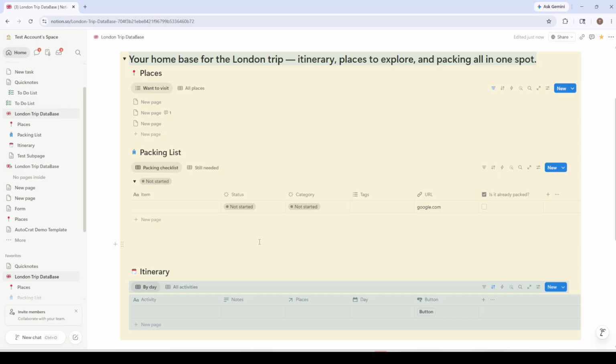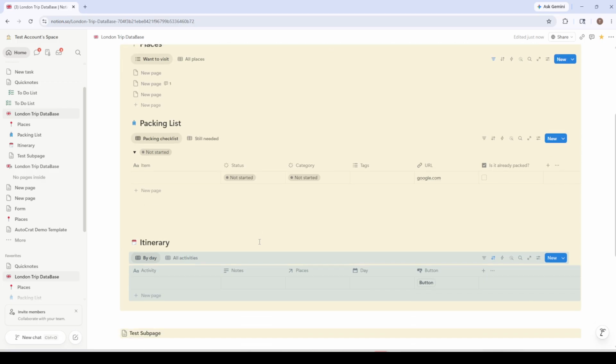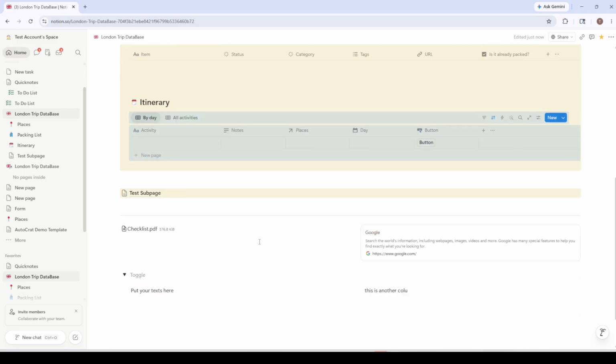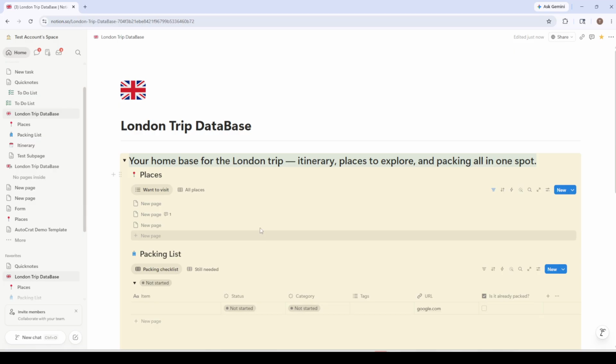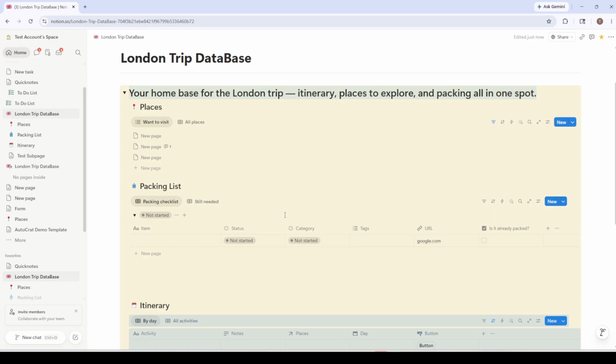To remove a view, start by clicking the current view name at the top of the database. You'll see a row of view tabs. Hover over the specific view you want to remove, click the three dots next to its name, and select Delete. Notion will remove that view, and your database will keep any remaining views and all the underlying data.